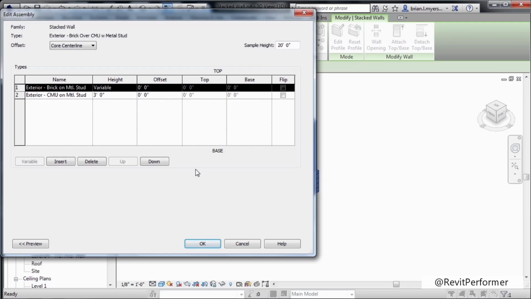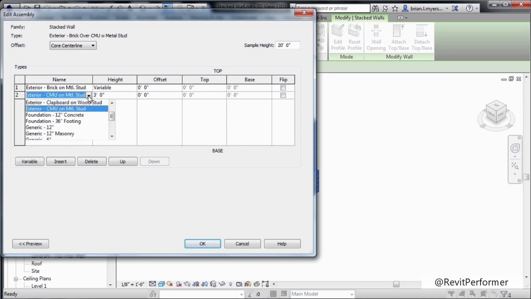The reason is that stacked walls are made up of the exact same properties as the original basic walls. In this instance, we have two basic walls embedded inside of the stacked wall. If you wanted to change this so that we had a different wall type selected, we could click on any of the wall types, click the little pull-down menu, and then select any of the basic wall types which are currently loaded into this project and use that instead of the wall type that's currently assigned.